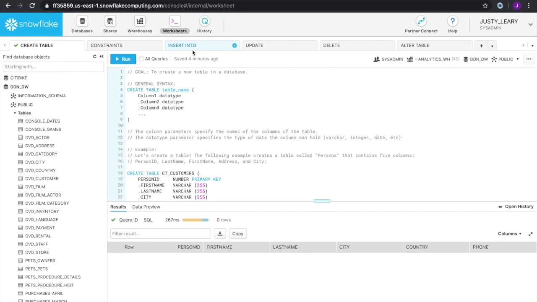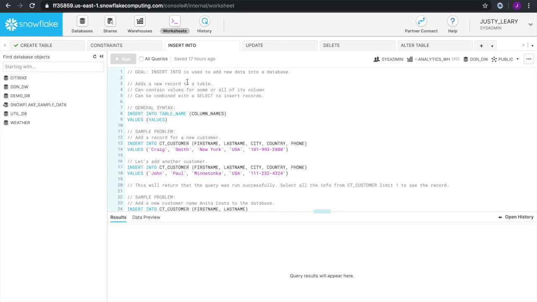Now let's say we have our blank create table, but we want to insert information into this table. Well, we would use the insert into function. The goal of this is just to add new data into a database. This adds a new record to the table, and it can contain values for some or all of the columns that you want. This can be combined with a select statement to insert records.